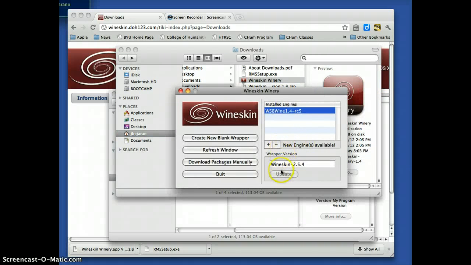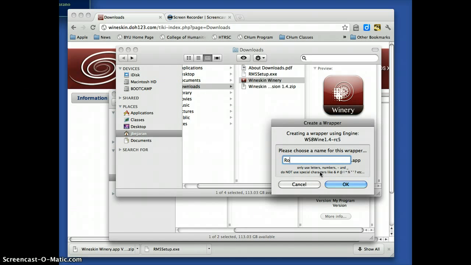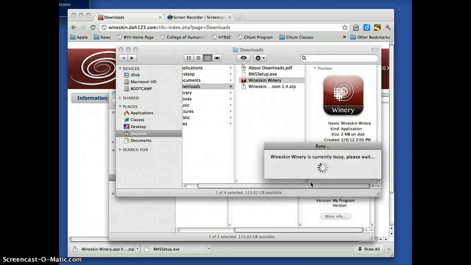Now, we're going to have to click on Update and add a new engine to go ahead and install the wrapper producer. Then click Create New Blank Wrapper and then give it a name. I've gone ahead and already created that. It's going to create a blank wrapper. I'll show you what it looks like again.